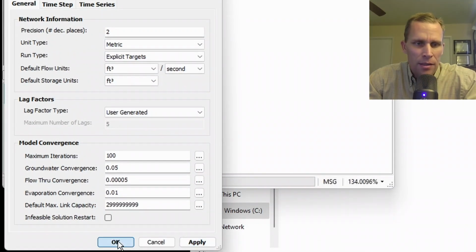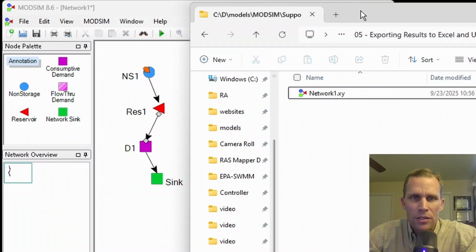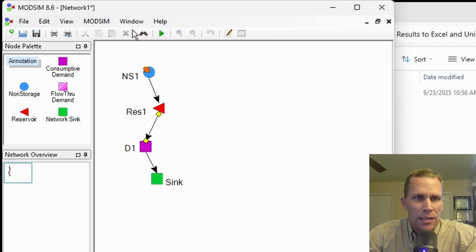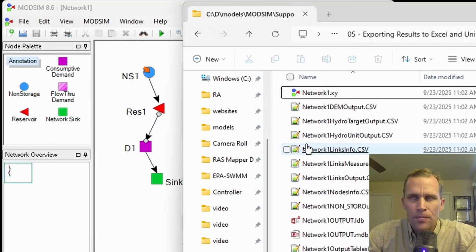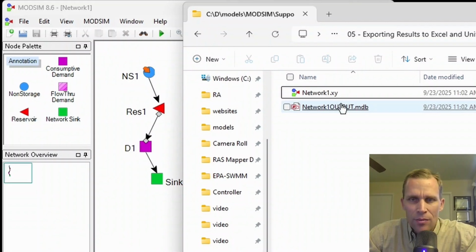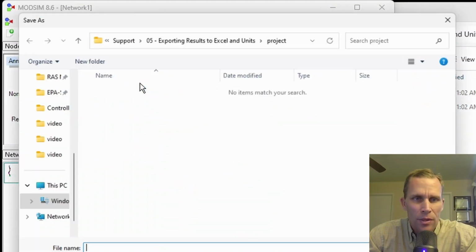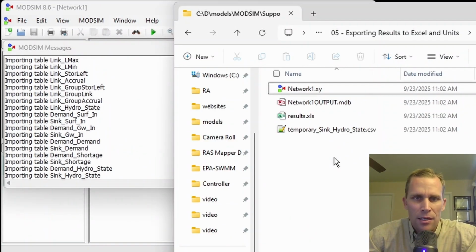Okay. Apply. Okay. And then, so right now we don't have any files in our project directory except for the .xy file. So let's go ahead and save and then run the model. Once again, this is going to create an Access database with our results. And then let's go File, Menu, and then click on Export Results to Excel. Again, I'll call this results.xls. That's getting created right now.